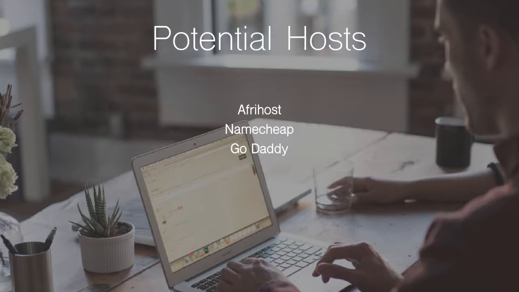So I'm going to run through exactly how to set it up on AfriHost. I've also put together some prerequisites, some of the minimums that you need with regards to what you need to host WordPress.